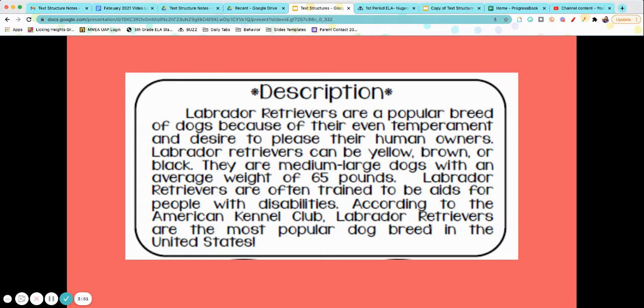So you're going to look there and find the different details. Think about how they're described. You might want to jot down some notes.